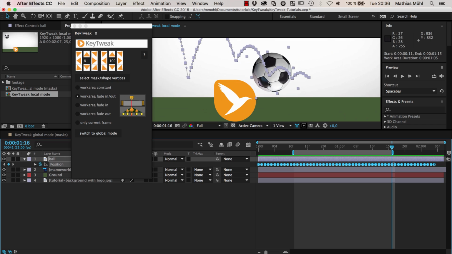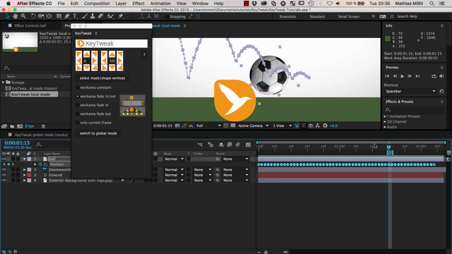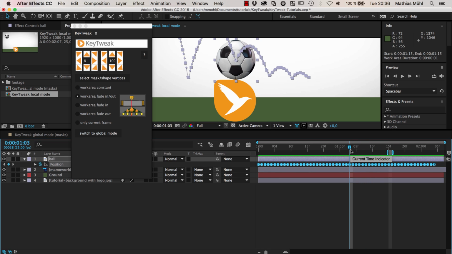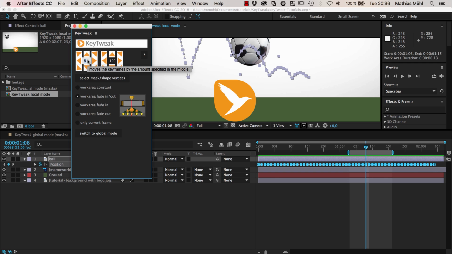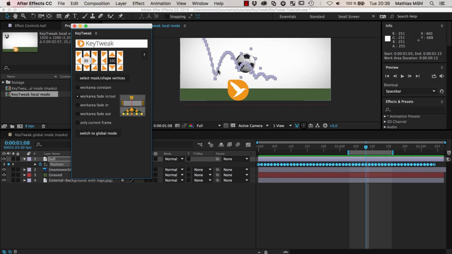Just this one bounce here is raised. And similarly, you can also say, maybe I actually want this bounce here to be a bit higher. So you can set at this place the end of the work area with N, and at the beginning of this bounce B. Now we just modify this one bounce again. We want to fade the change in and out, and at the highest point, here, we want to have maximum effect, and we say we just want this bounce to be 30 pixels higher.